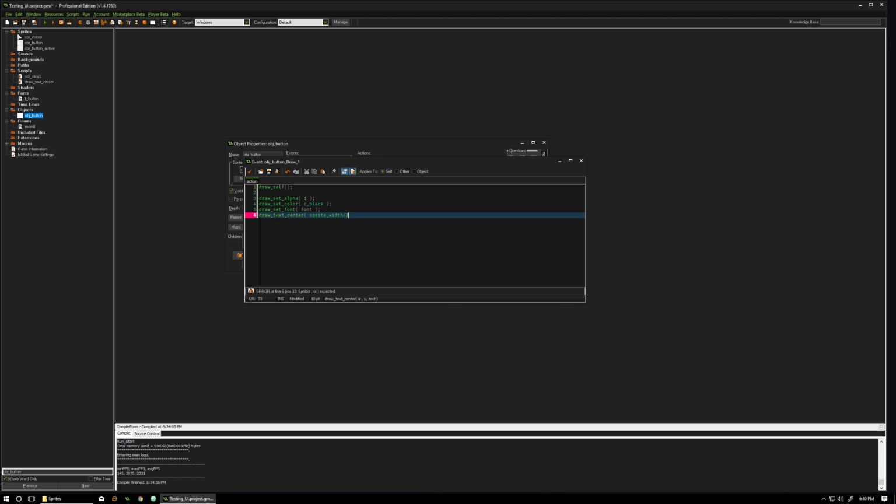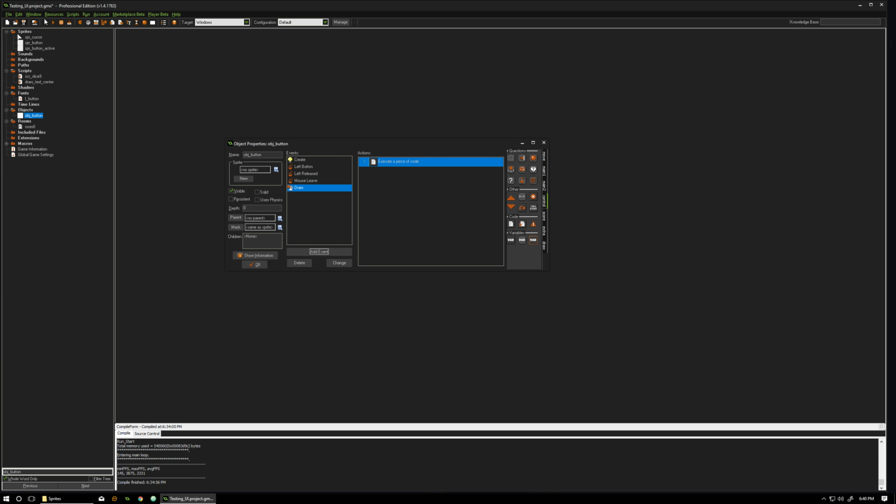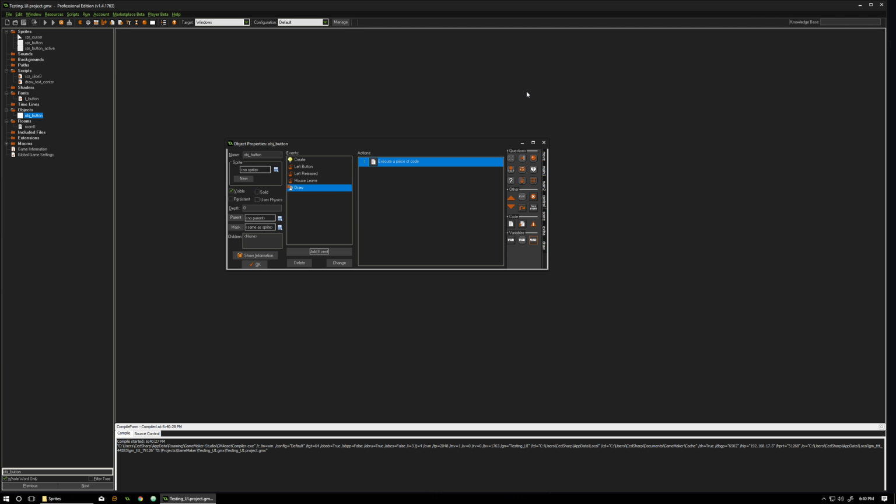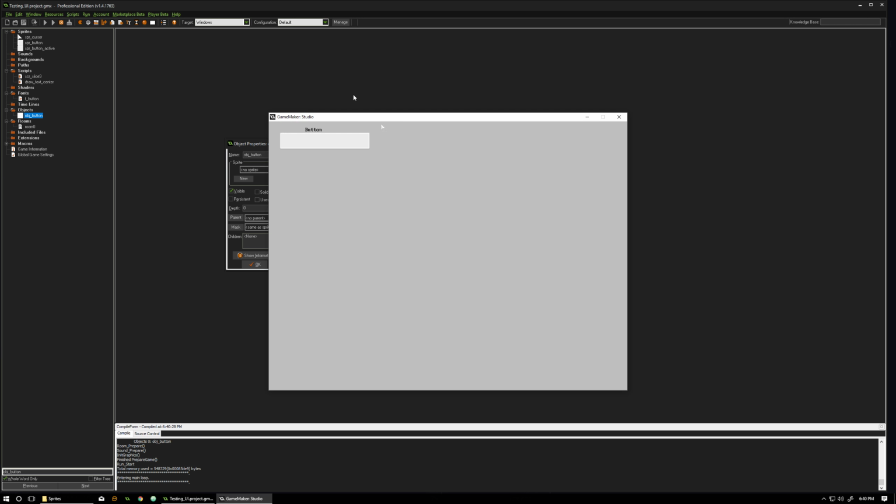And then I said I want it in the middle, and then on the Y I want it in the middle too, so sprite height divided by 2. And finally the text, which is text. So now it should draw button in the middle. And it doesn't.